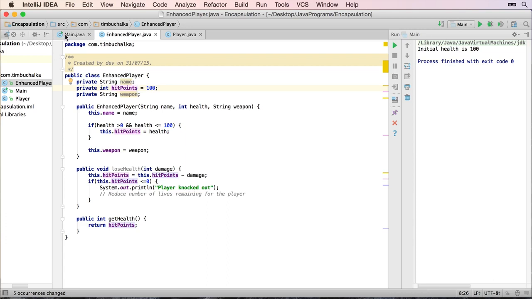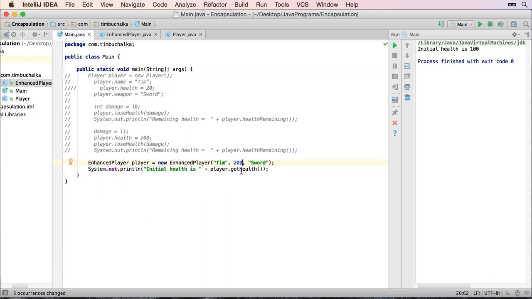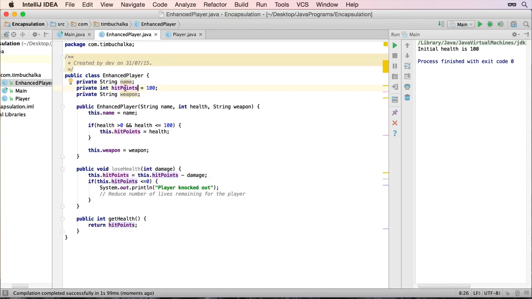But if we go back to our main class, we notice we can still run this code and nothing's changed. It still comes up with 100. And the reason is we're using the getHealth method, and we've got no idea what the internal naming was for that particular field. We don't need to know anything about it. We're just calling this getHealth method, and it's doing the rest for us.